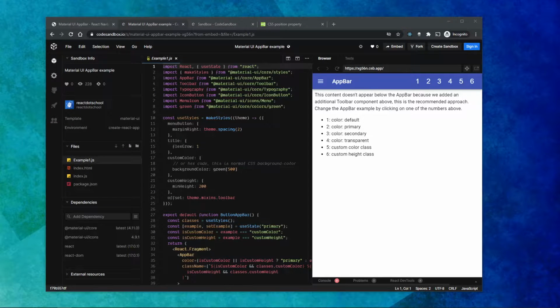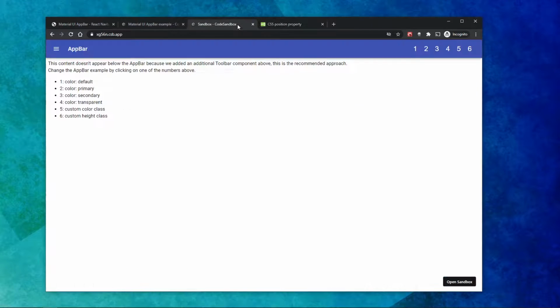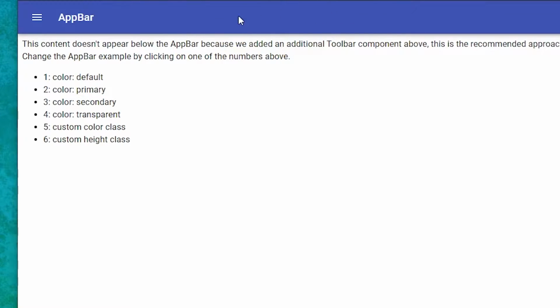Hey everyone, today we're talking about the Material UI AppBar component. It's this big bar on the top of the pages that you see. So this is an AppBar, and we're going to talk about the implementation from Material UI.